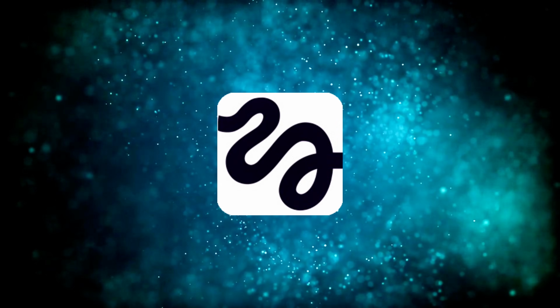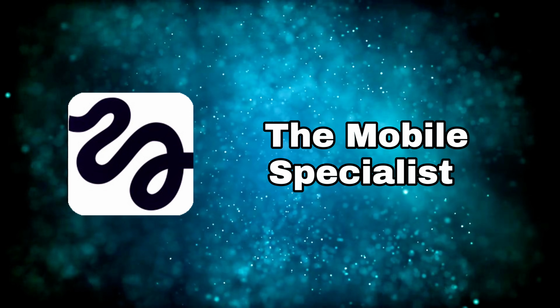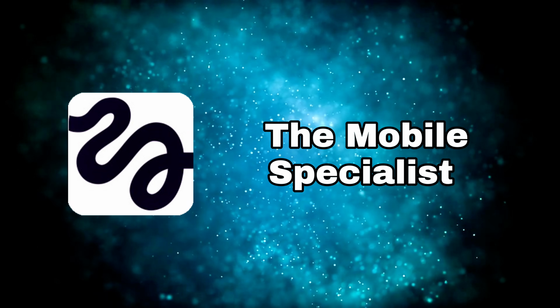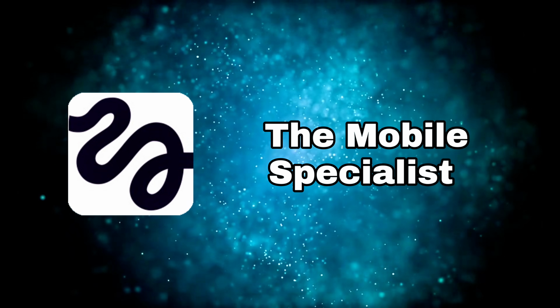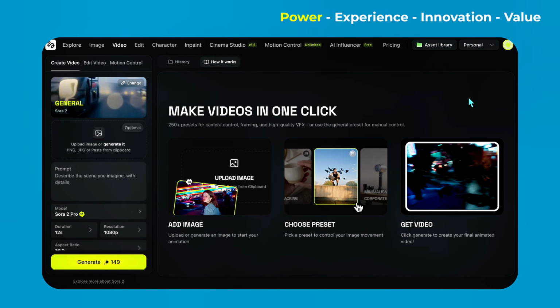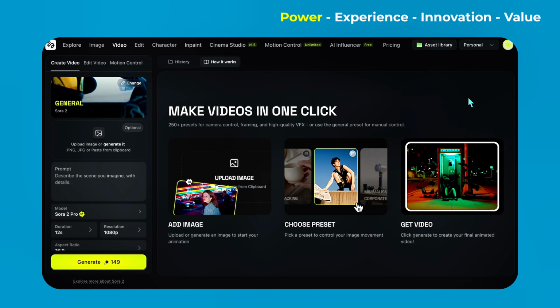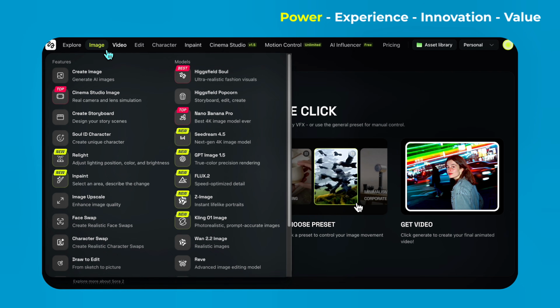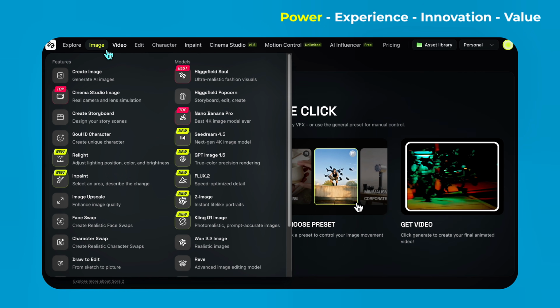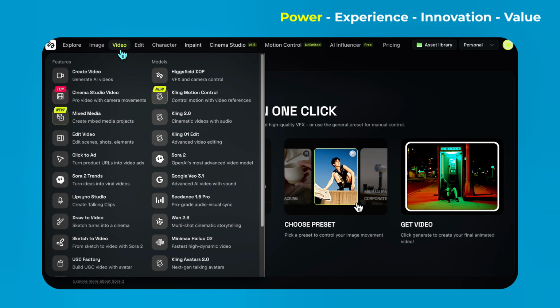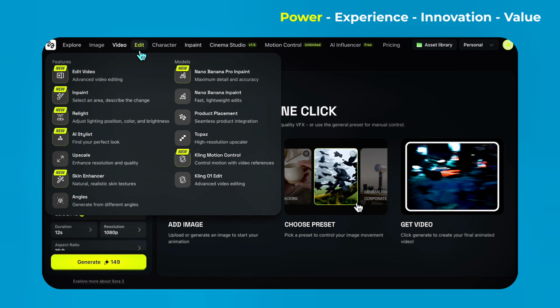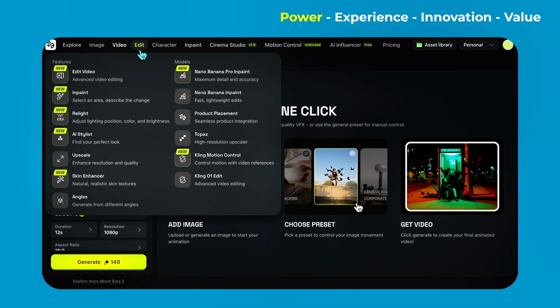Challenger number 5, Higgsfield, the newcomer with a focus on specific character consistency. Can this niche tool compete with a full studio? Navigating the homepage reveals a dense array of options and settings. This abundance of features signals that it is a specialist tool designed for granular control, rather than a beginner-friendly platform for easily creating videos with narrative stories.